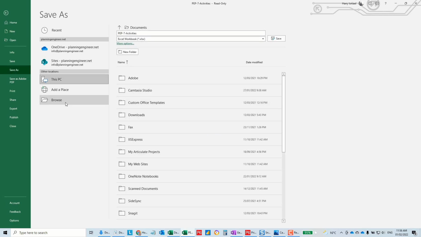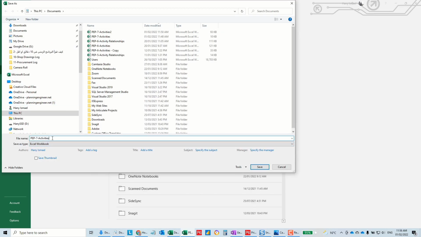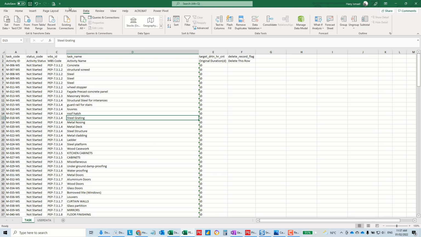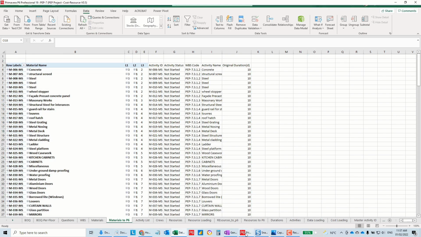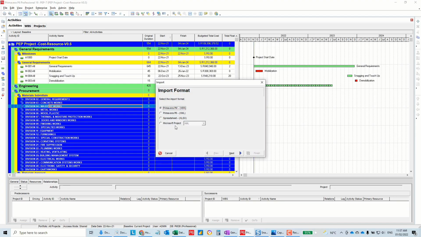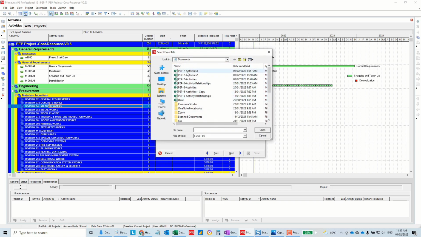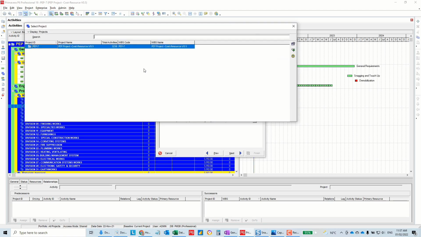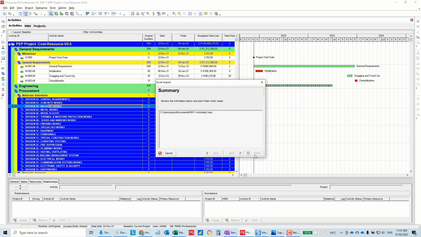Okay, let's make it activity 3. Going to save, close. Then file, import a spreadsheet, and this is activity 3. Activities, next. I will import it to my project. Let's see if it will work.